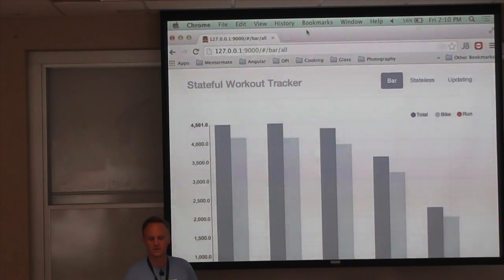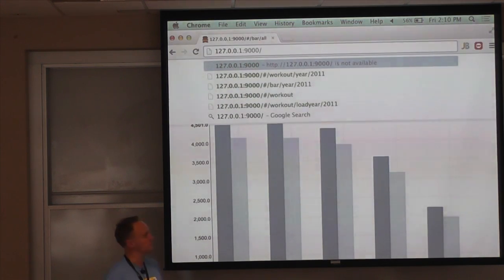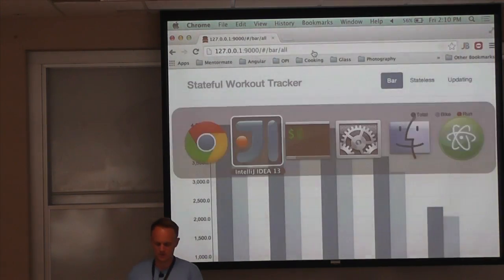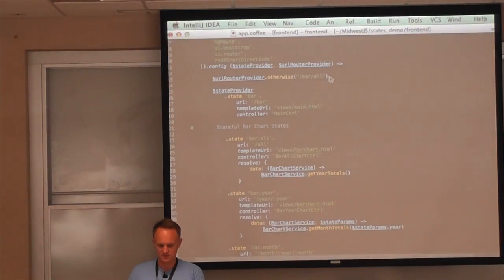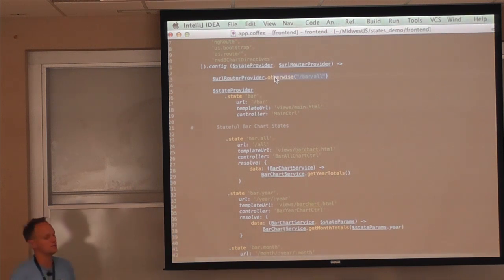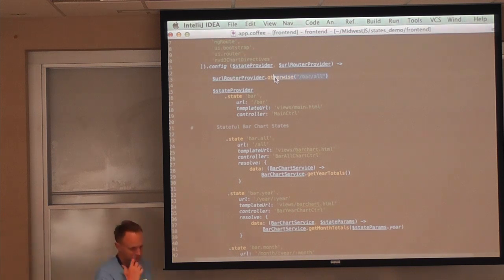So what happens when Angular loads is I go here, and I'm going to slash, and it says, I don't know what slash is, but I'm going to send you here. So we'll start with that. I'm telling my URL provider that if you don't match anything you see below, then send the user to the state of bar all.